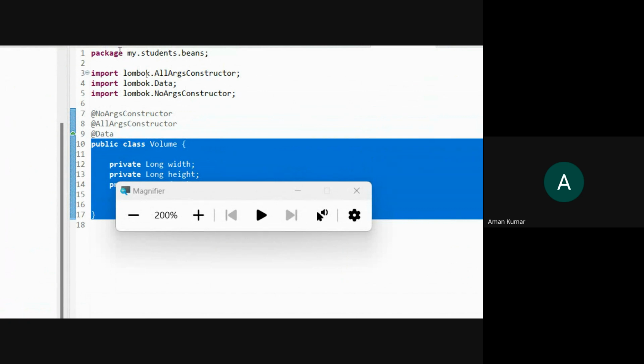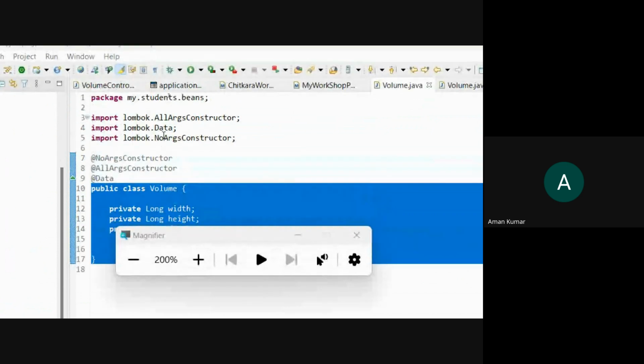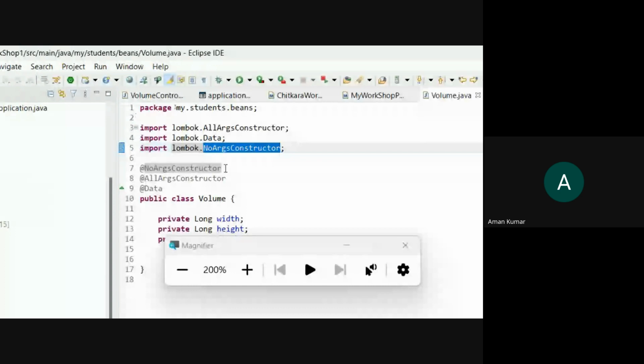Which means if you want to create a default constructor, you have two options: either create it manually or just click on the Lombok dependency, @NoArgsConstructor. And by default, this annotation, let me explain what exactly the meaning of annotation is.